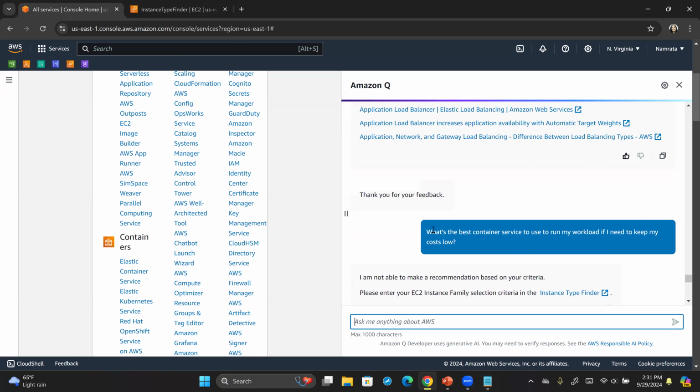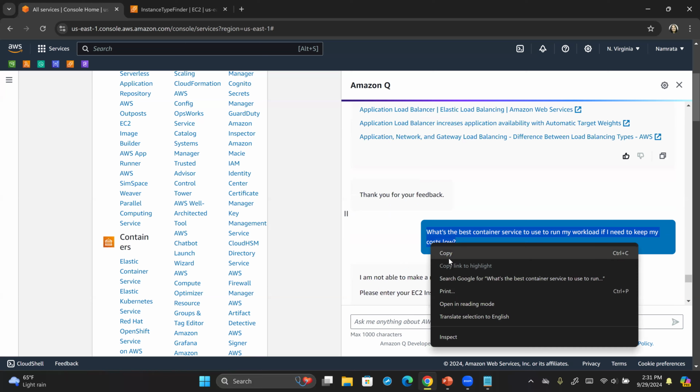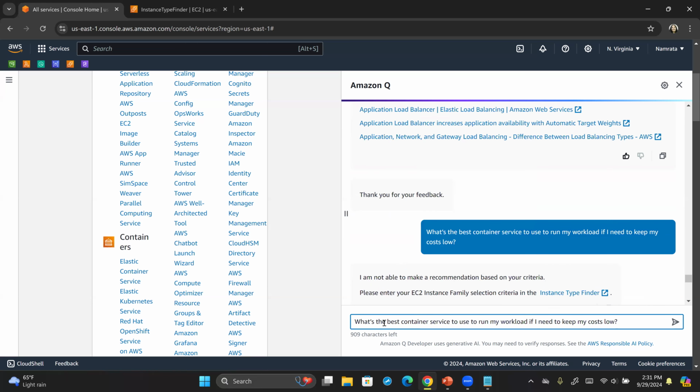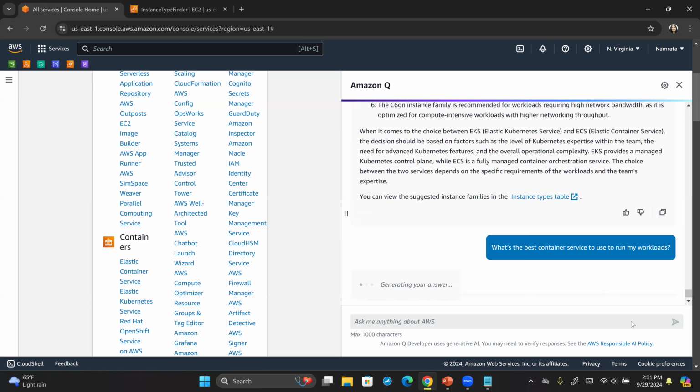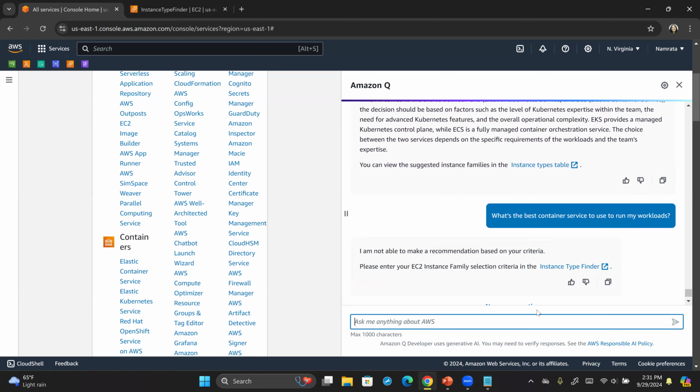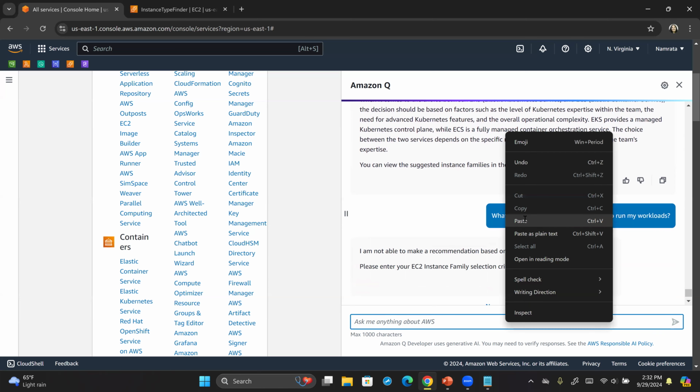Now let me see if I can take the very same question, paste it right here and say, what's the best container service to run my workloads? And I'm going to remove this. Now let's see what it has to say. Does it give me an accurate response or does it just fizzle off? Okay, not again. Let's see now over here.